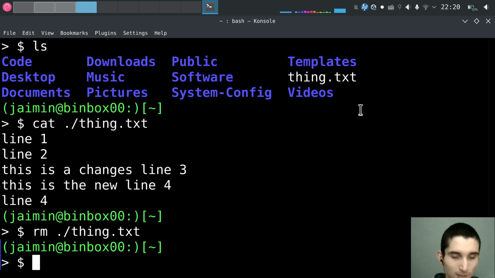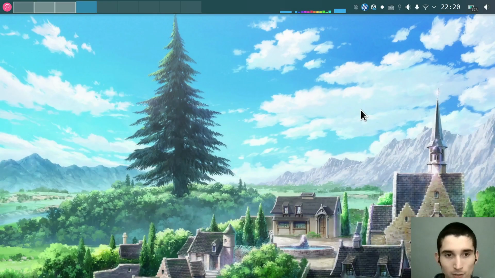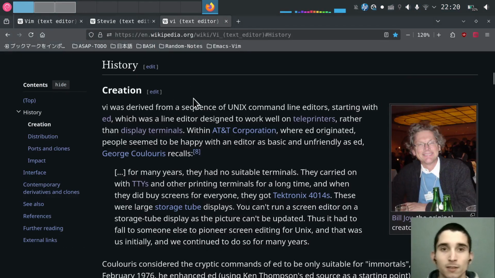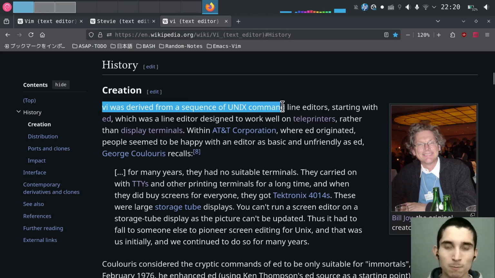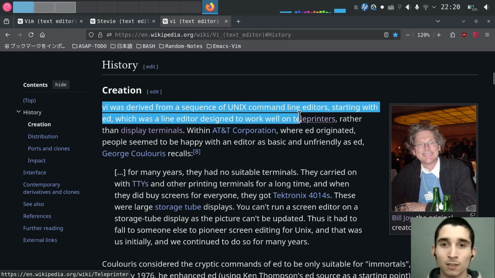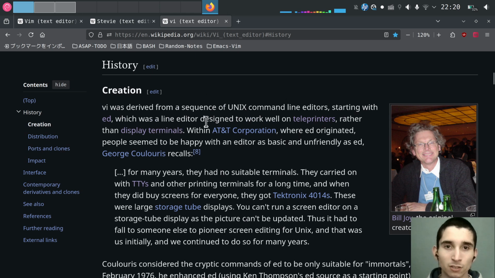That is ed. And hopefully you can understand it a bit more now, having seen me go through it a bit. But now you can re-read this again with a bit more background, having now seen a teletype printer, or teleprinter, and having seen what a line editor is about. So, I will read it again.